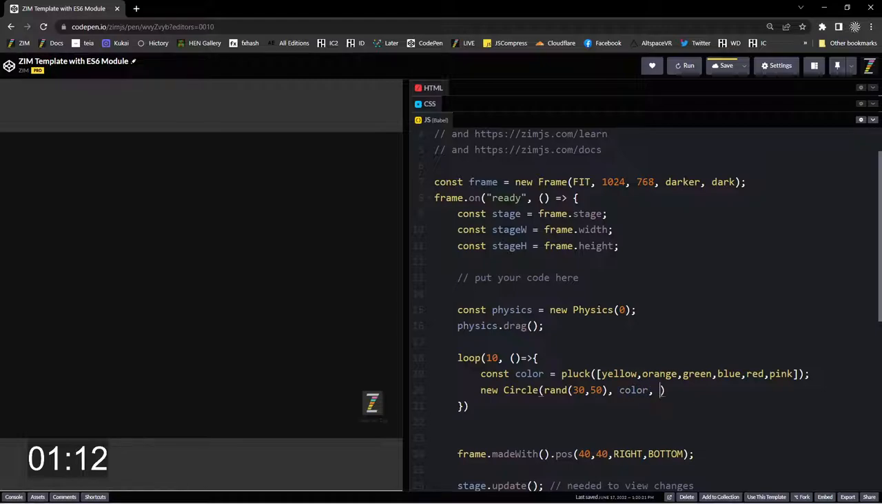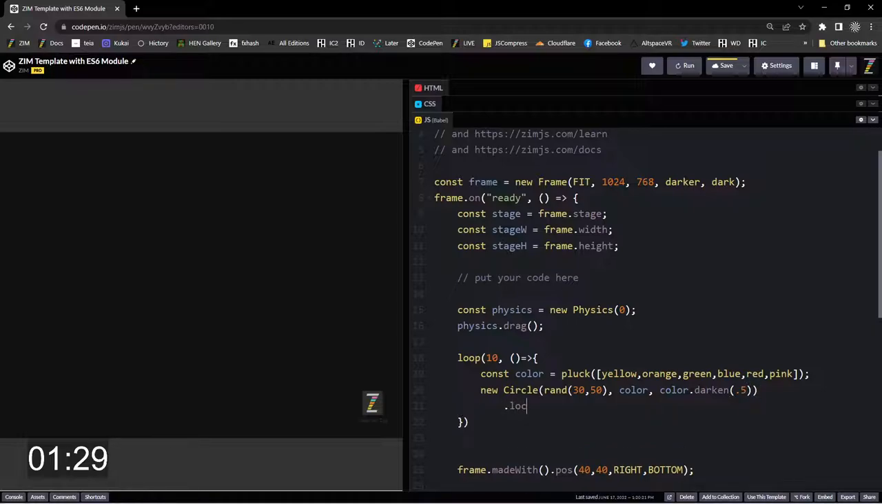And the reason why we put it up there in a variable rather than just passing the array right here, which we could have done and ZIM would have picked randomly from that, is that we want a matching color that is darker, darken that 0.5 as a border. So we'll do that. And then we will dot loc that at a rand stage width and comma a rand stage height. So randomly on the stage, and we will dot add physics to it.